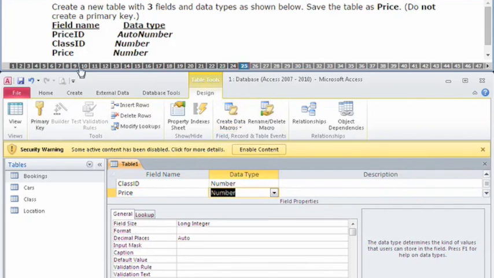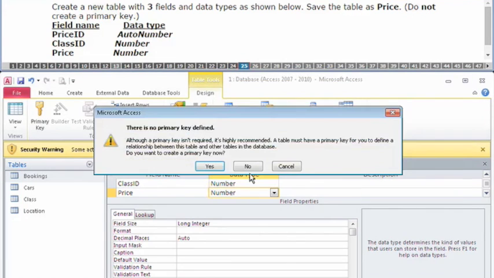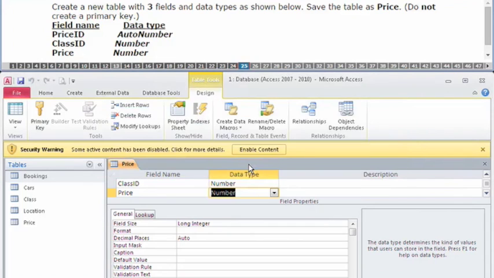And we click on, it says here we want to save it as price. It also says do not create a primary key. So it's very important that you don't create a primary key. So we go to save it. We type in the name, which is price. And we click on OK. It says there's no primary key defined. It says, do you want to create a primary key now? We say no. And we click on it, and that's it. Next, answer.